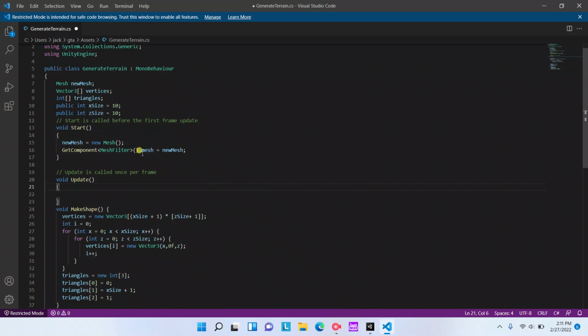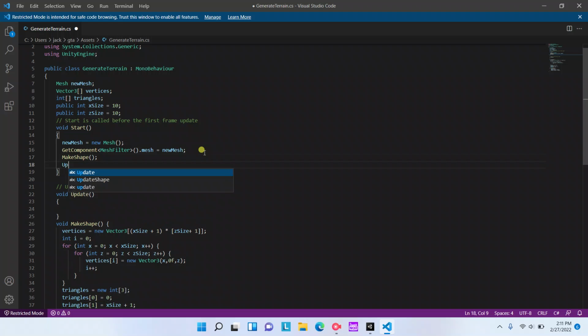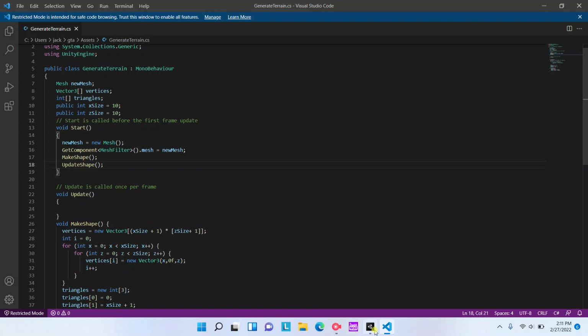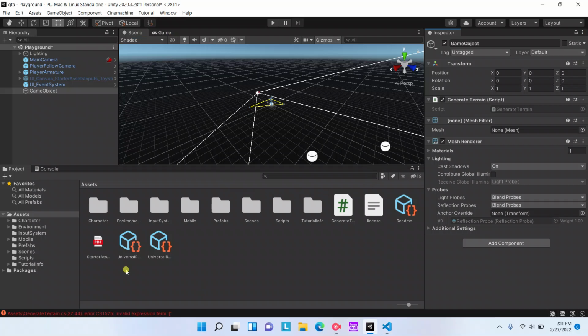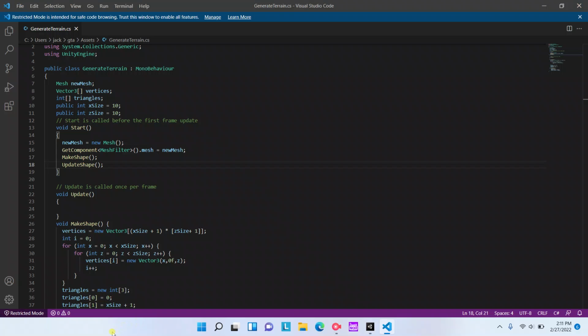So, if you go into this and you say MakeShape and UpdateShape, you should, when you join the game, hold on. Oh, I see what I did wrong. I just have to change that to these brackets, and there we go.